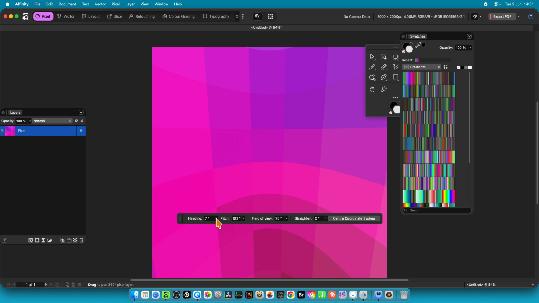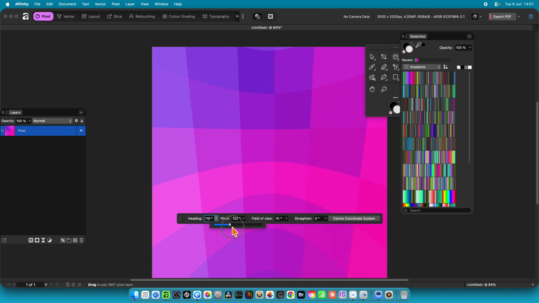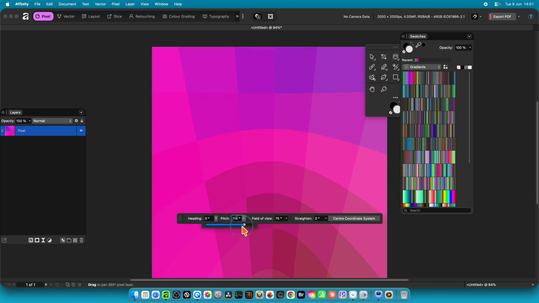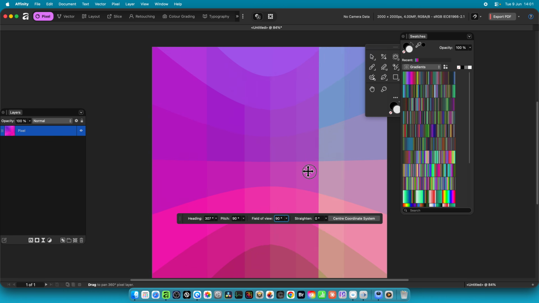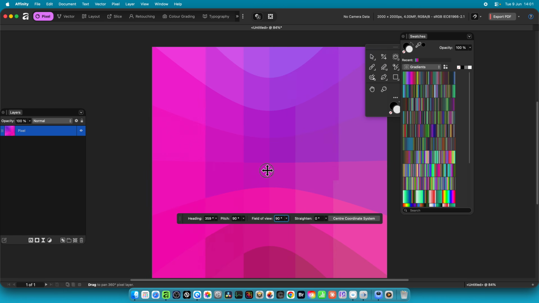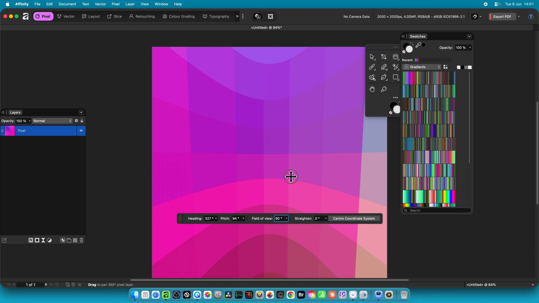Now, what you can also do is you can move settings here. You can see as you move the head in there, it moves around. You can also modify the pitch. And you can see as you do that, you get different results there as well. And also field of view. So there's a few options. You can push that to, say, 90. That's as far as it goes. And you can still continue to move it back and forth using the cursor.